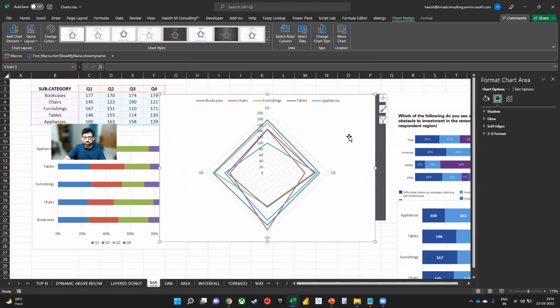And I'll also switch row and column. Now tell me honestly, do you think this looks good or not? No, sir. Okay, so I got a very confident no. What about others? Do you think this is nice or not? No, sir.